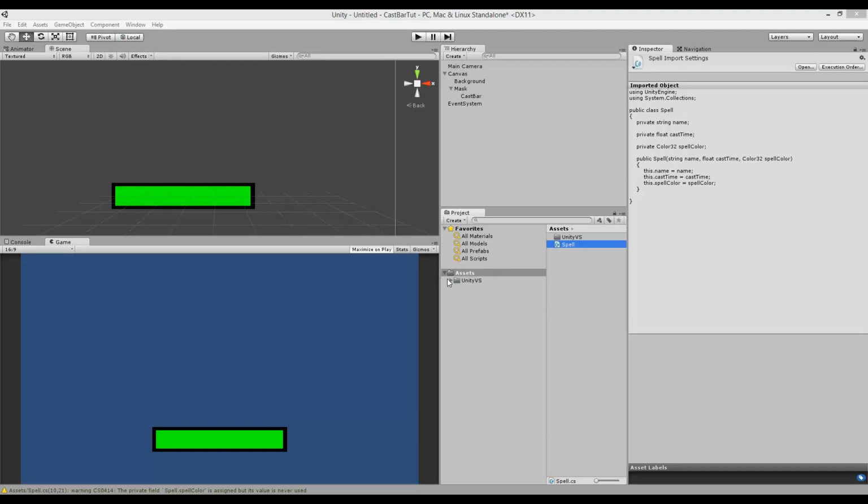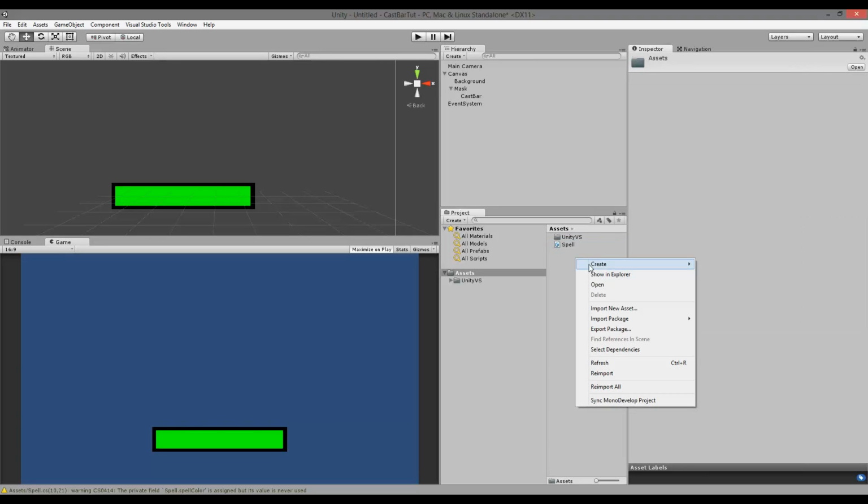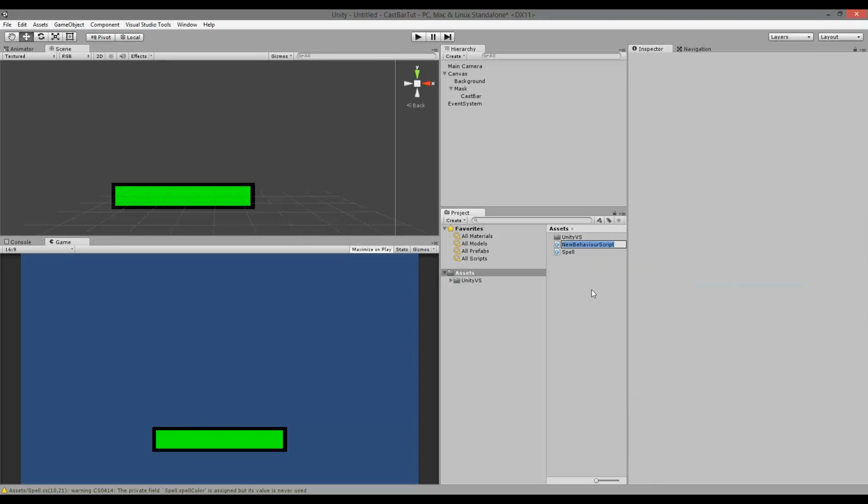Okay, so the next thing we need to do is to create the castbar script that is going to move the castbar itself. So just click in your asset folder, or right click in it, and select your script type, and then write CastingBar.